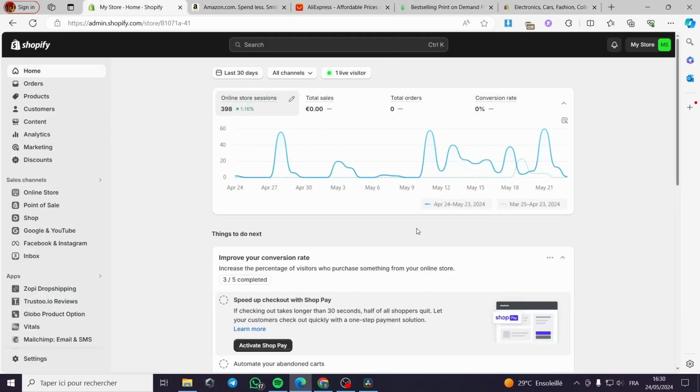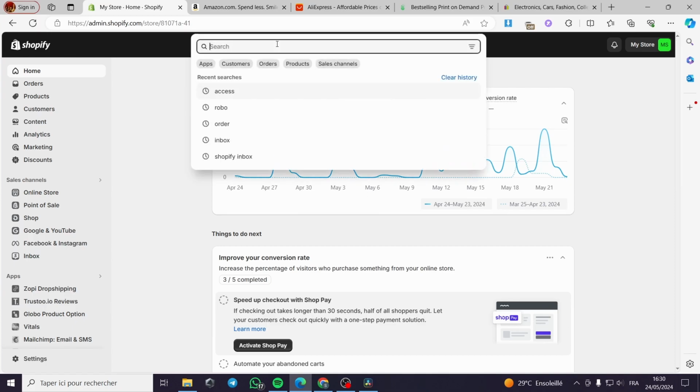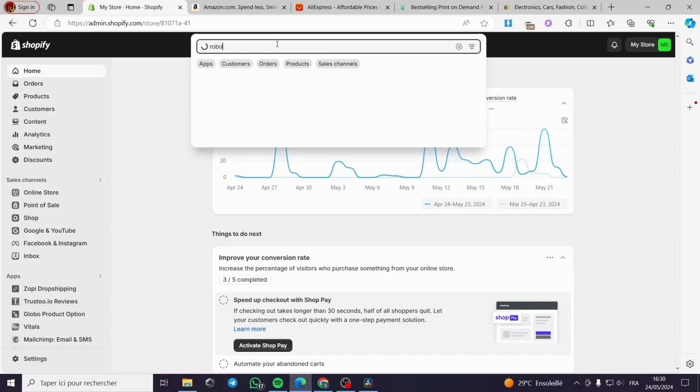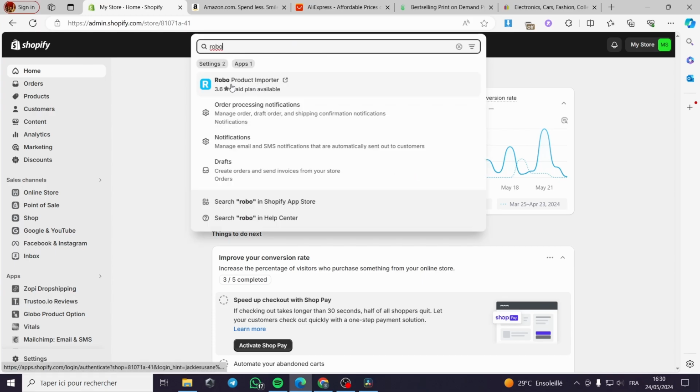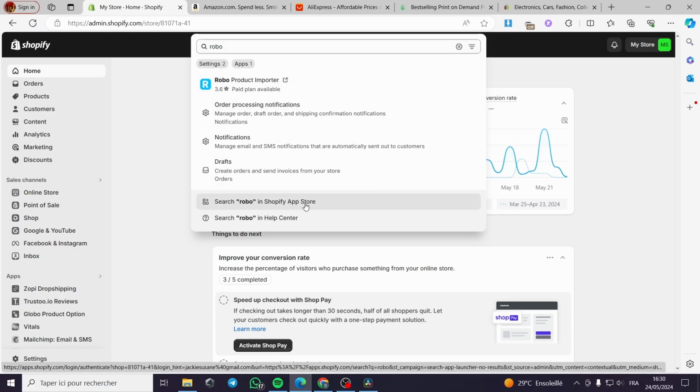It is very simple. You have to install an app and search for it, which is called Robo. This is the app name. It is named Robo Product Importer. You can go ahead and search in the Shopify App Store.